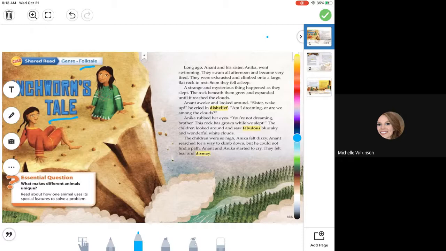The children looked around and saw fabulous blue sky and wonderful white clouds. The children were so high, Annika felt dizzy. Anat searched for a way to climb down, but he could not find a path. Anat and Annika started to cry. They felt fear and dismay.